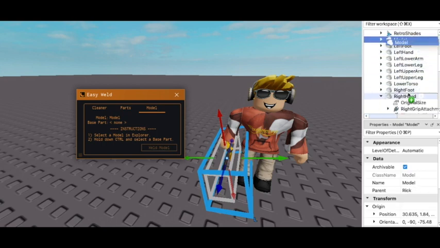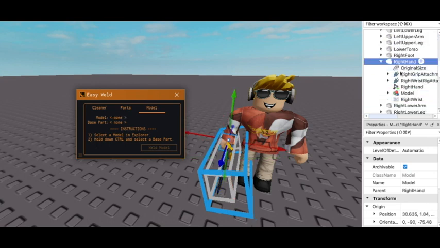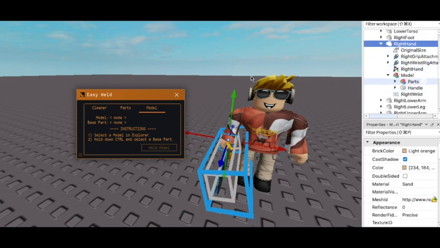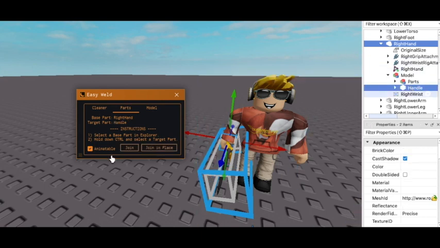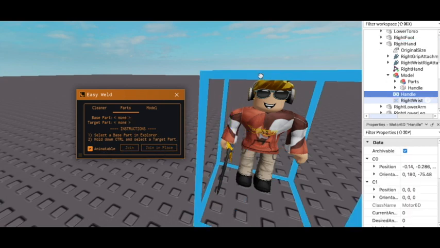Again in his right hand. Select his right hand, open the model. Select parts. Select handle. Make sure animatable is also enabled on this one and you press join in place.